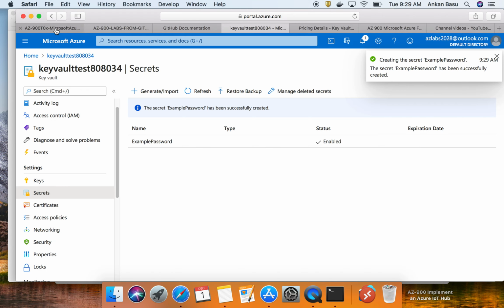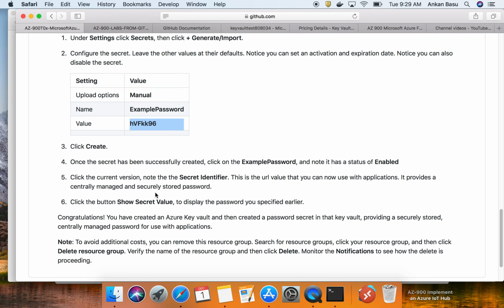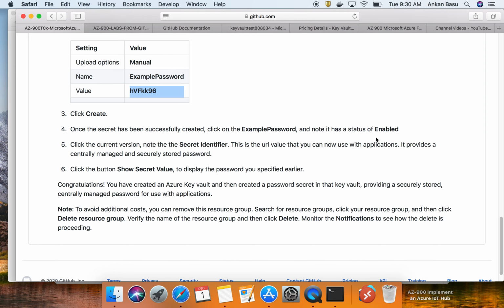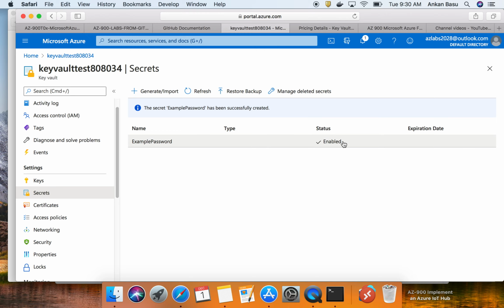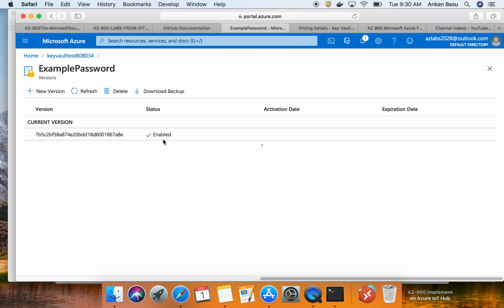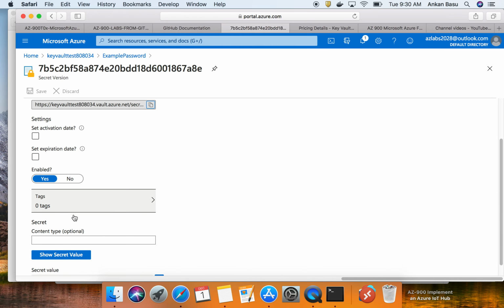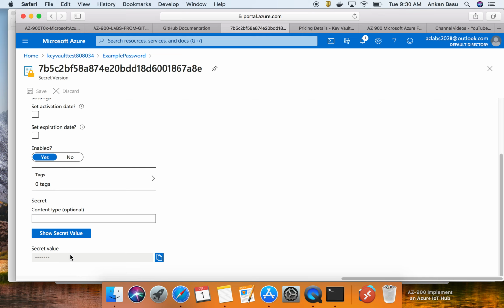Alright, next, come back over here. Once the secret has been successfully created, click on the example password and note the status of enabled. So let's come back over here, and look at this, it says enabled. If you click on the current version, it usually will not show the secret value, so you can click on this one and that will show you the secret value at this time.